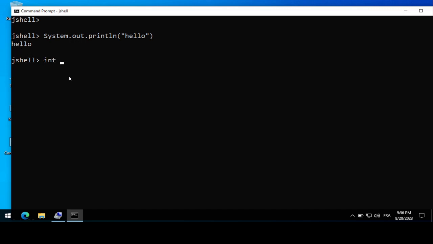You can declare a variable and put some data. Here we have x contains 45. Now we can display it by System.out.println or simply type the variable. We can make some string operations.